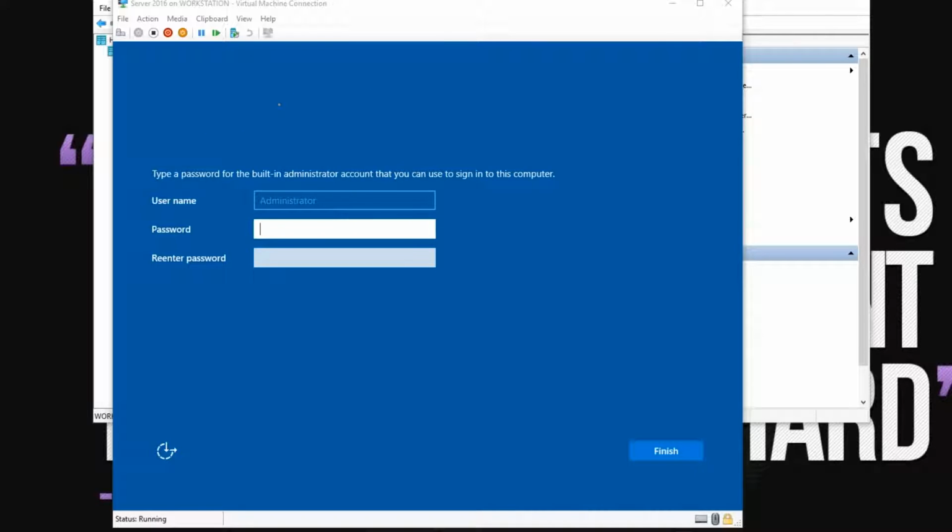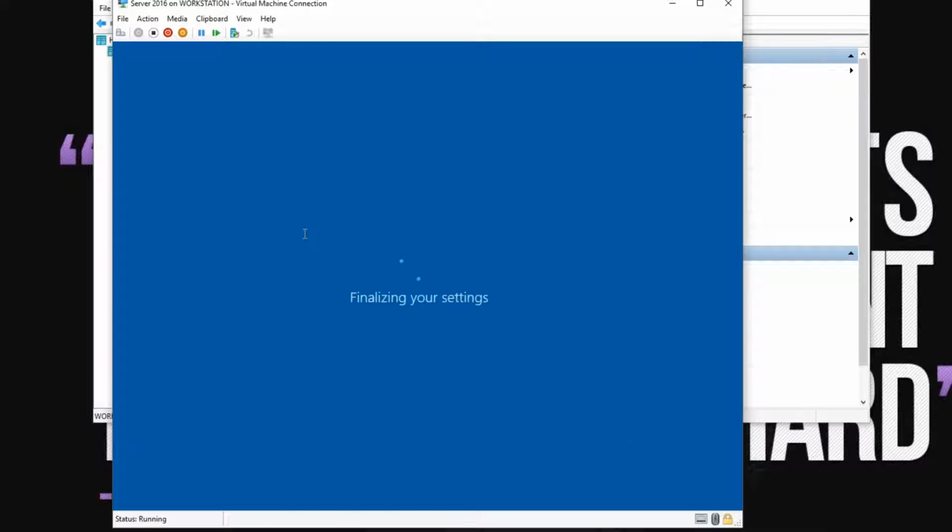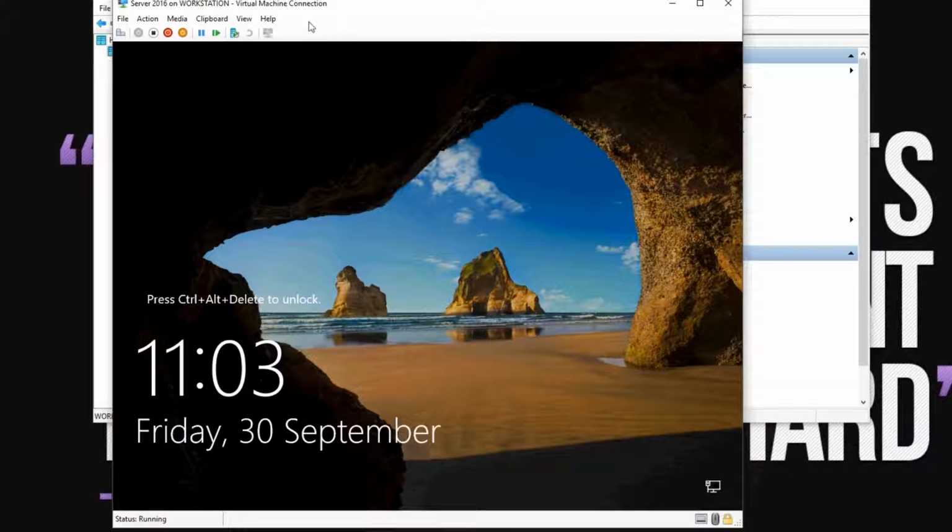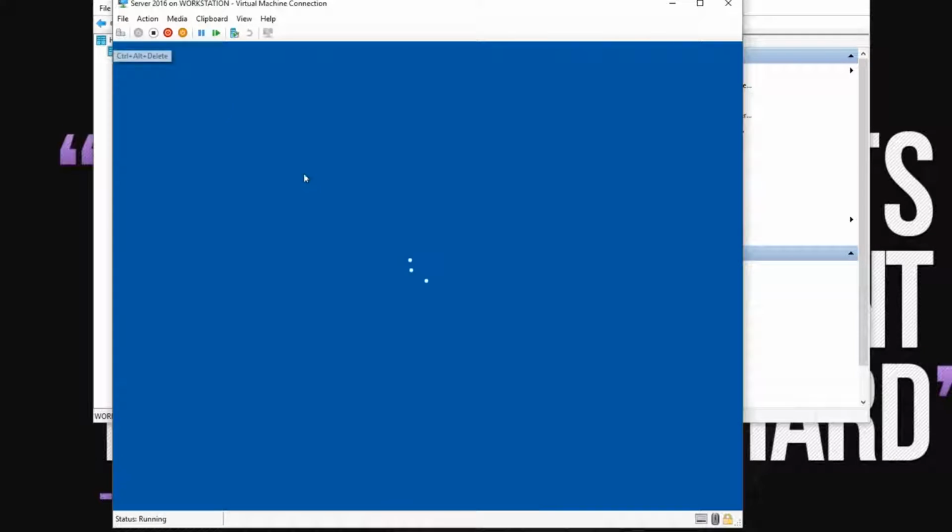It's restarted. And now it asks you for an administrator password. Just type in a password, which you'll remember. If you're not going to remember, make sure you're going to write it down. Hit next. And there we go. Windows Server 2016 is installed.